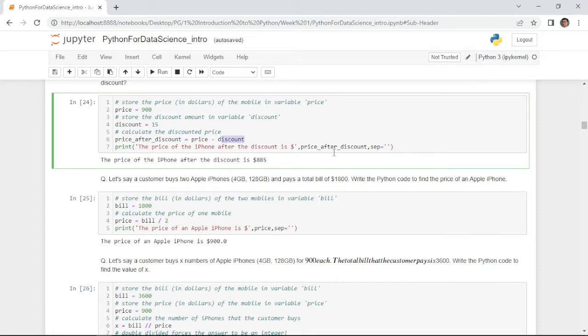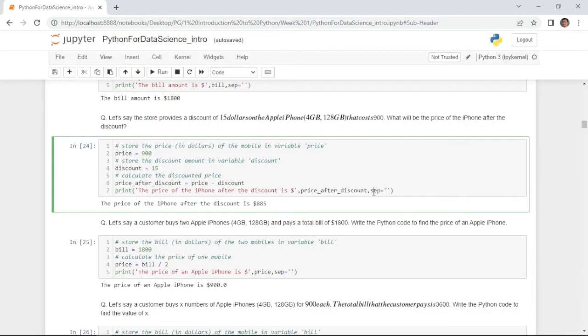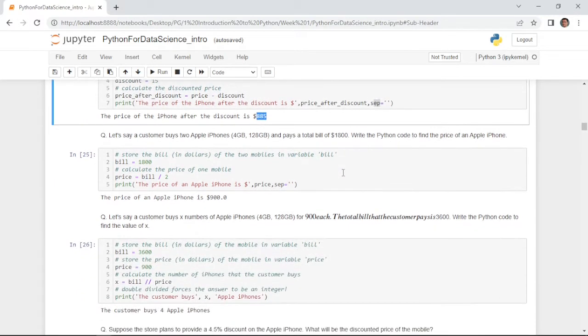So this way we'll get the total price of that particular phone. Again, we used the separator here because whenever there are two different strings or values, if there is any space or value that we pass into the separator, it will be placed in between them.